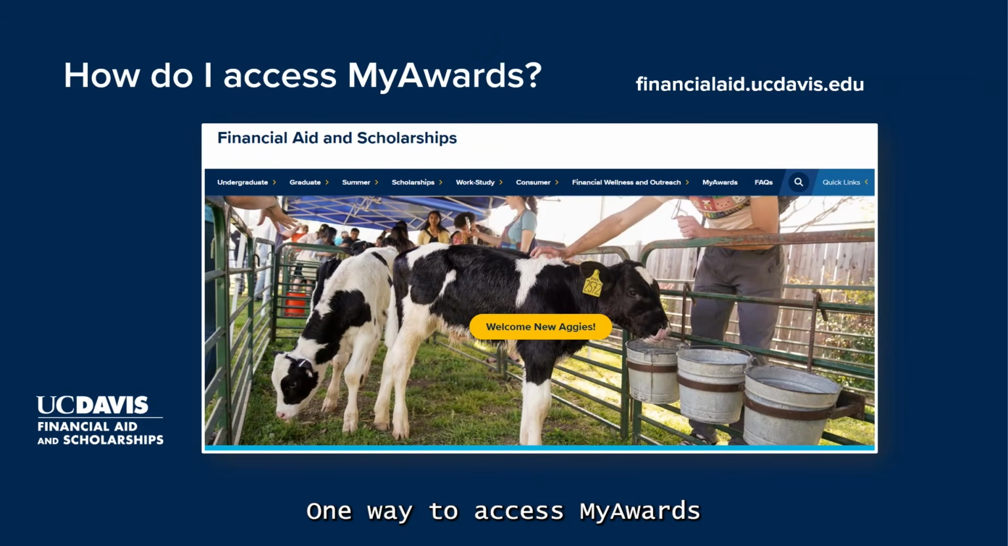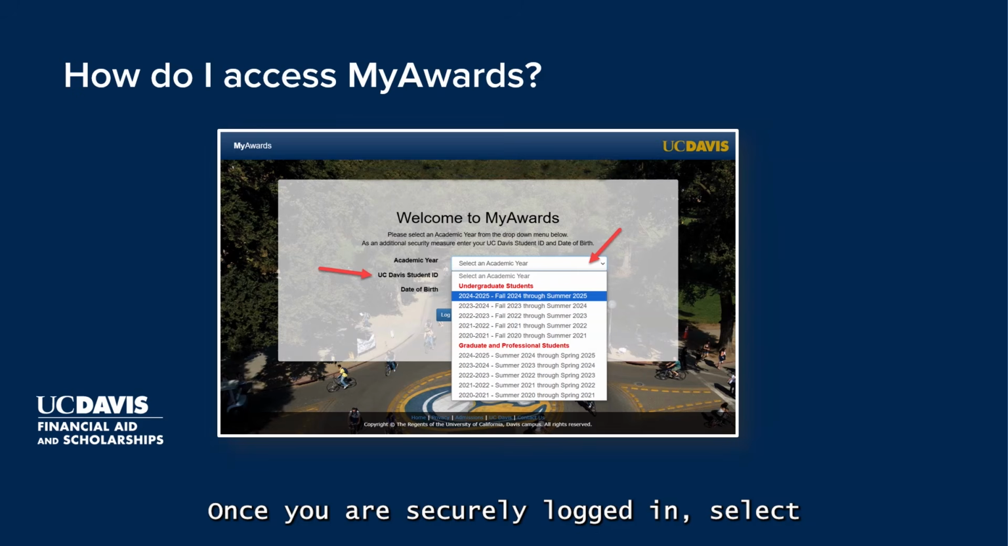One way to access MyAwards is right here through the Financial Aid and Scholarships website, where you will first log in securely with your Central Authentication Service, or CAS login. Once you are securely logged in, select the academic year and provide your UC Davis student ID number to enter MyAwards.